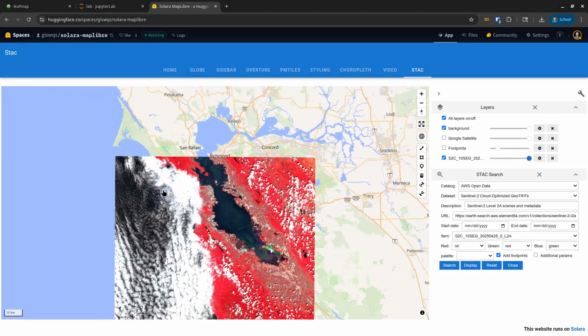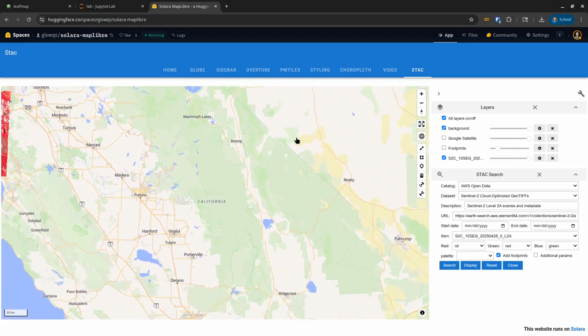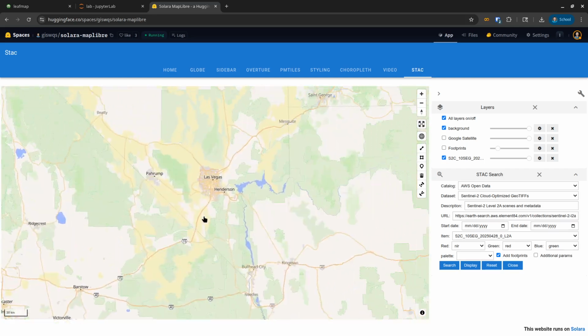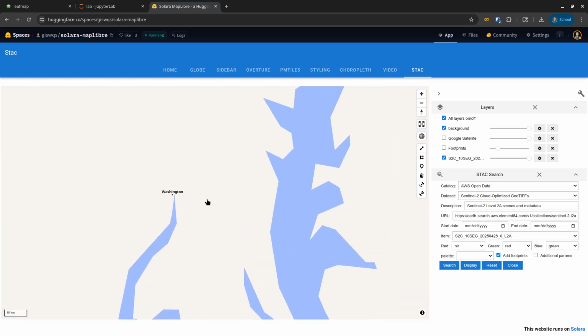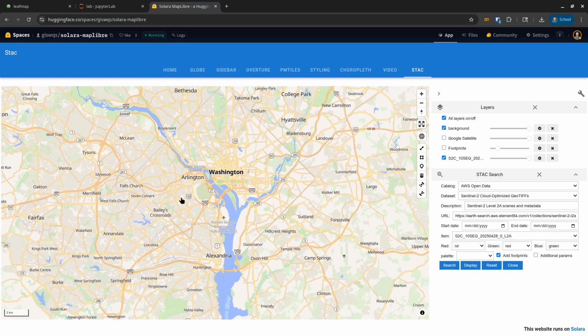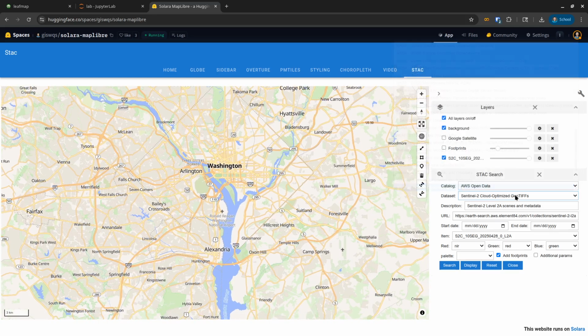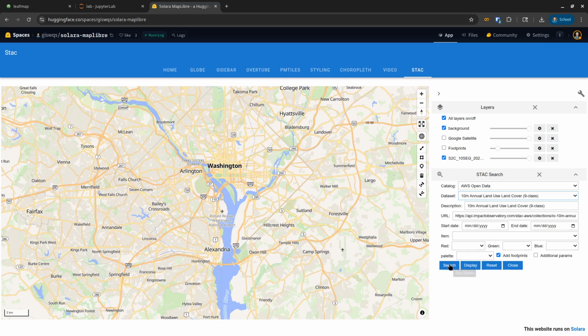It allows you to either get the satellite data or some semantic data layer. So for example, say I'm interested in the land cover change in Washington. You can just zoom to this area and then I can select some of the open data. For example, I want the global land cover data. So you can select this one. Just do a quick search.